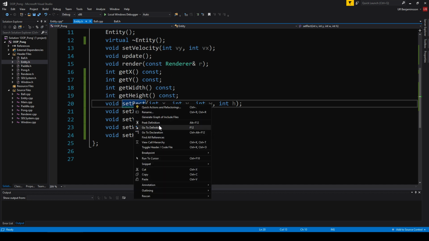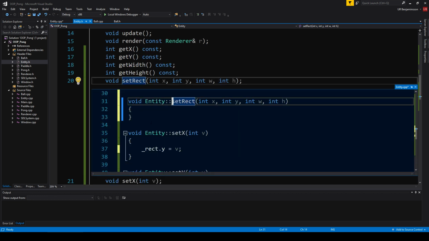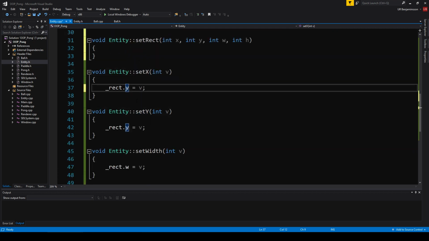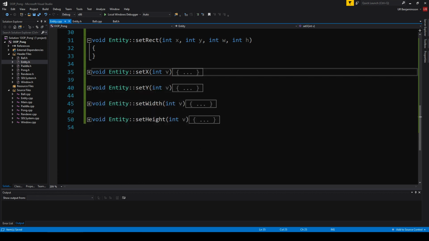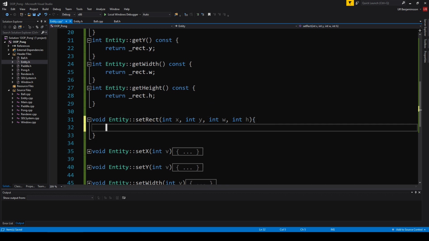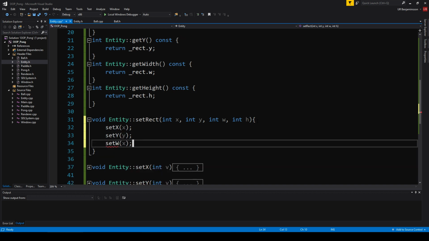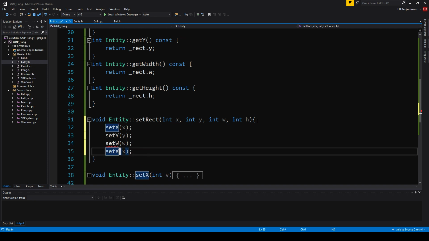Implement this, quick actions, create definition. There we go. Set X of the rectangle should be set X. Close that, close that, close that, close that. And our set rect here, we could obviously do rect x equals x and continue on for all of these different values, or we can make use of the functions we just wrote, like so. Set x, set y, set width, and set height.